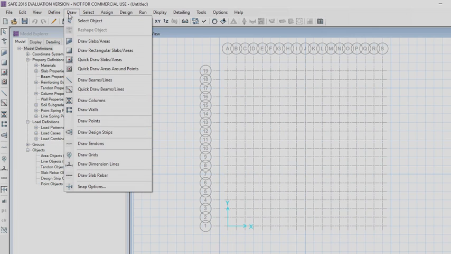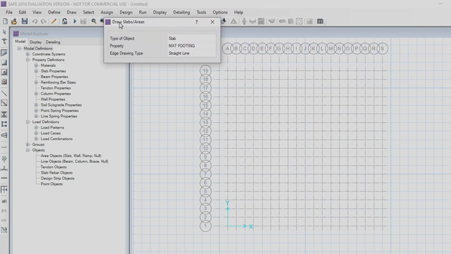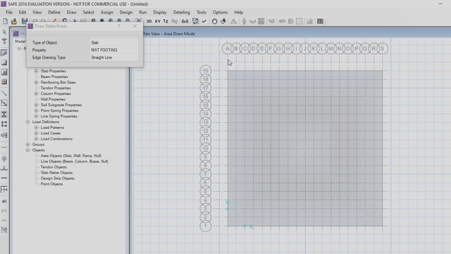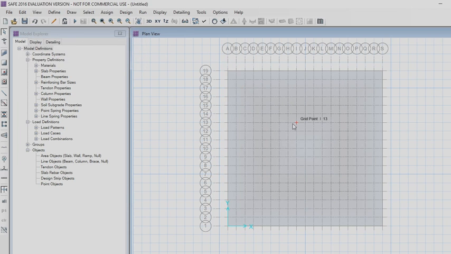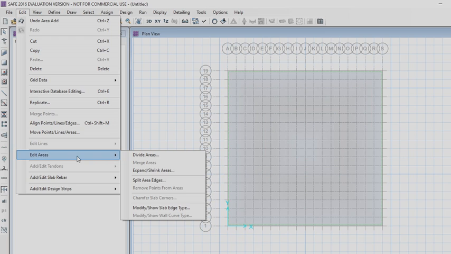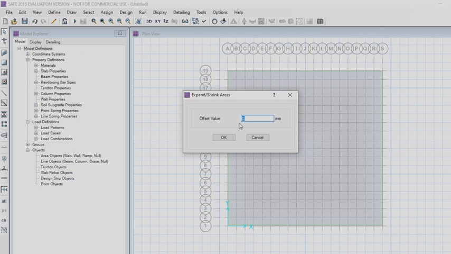Now go to draw menu and select draw slab areas. Make sure property is set to mat footing and draw the footing. Select footing, go to edit menu and select edit areas and choose expand/shrink areas. Offset value is 2000 mm.